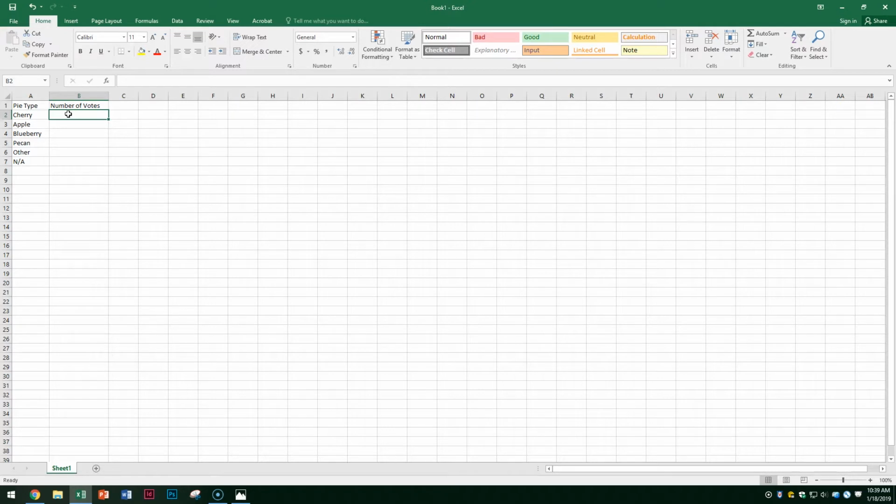Once that's done, we're going to enter some data. So I'm going to place my cursor in cell B2, right below number of votes. In cell B2, I'm going to type 14. In cell B3, I'm going to type 43. In cell B4, I'm going to type 7. In cell B5, I'm going to type 25. In cell B6, we're going to type 35. And in cell B7, we're going to type 15.